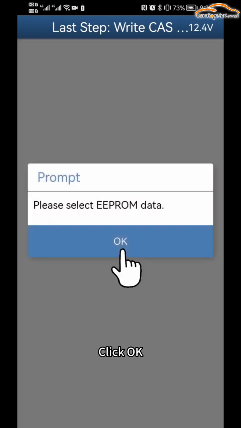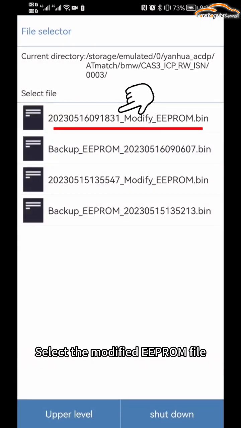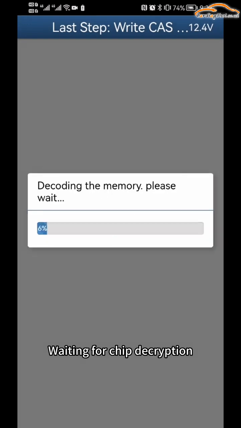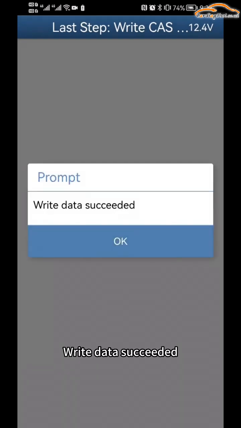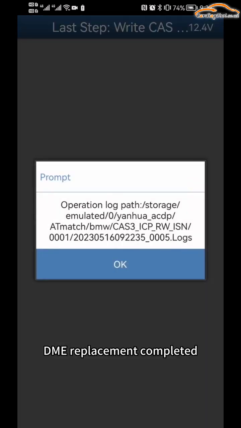Click OK. Click OK. Select the modified EEPROM file. Waiting for chip decryption. Write data succeeded. Click OK. DME replacement completed.